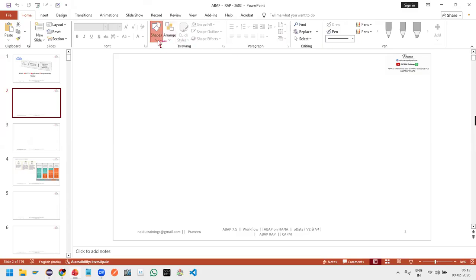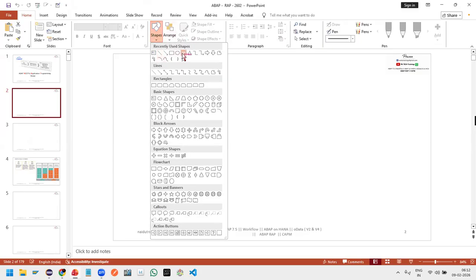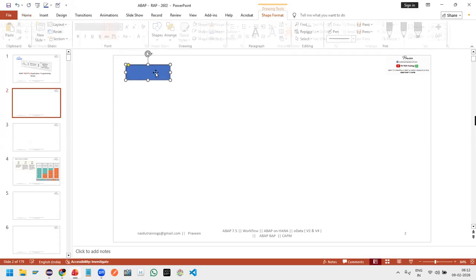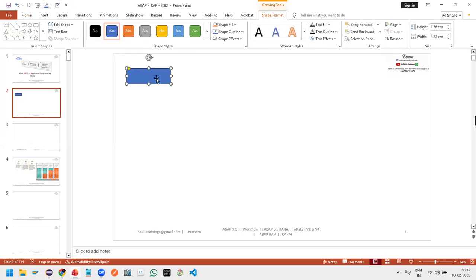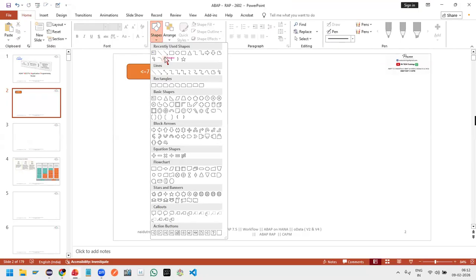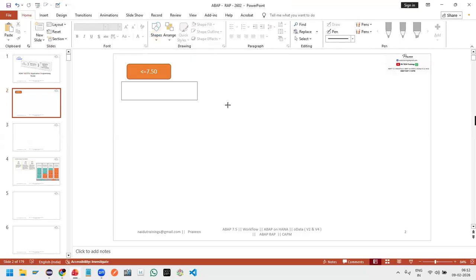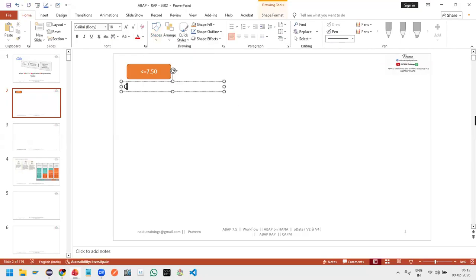Let's quickly understand what we had previously. Previously we were using versions less than or equal to 750. In these versions, we treat this as the classic ABAP programming model. The classic ABAP we have.